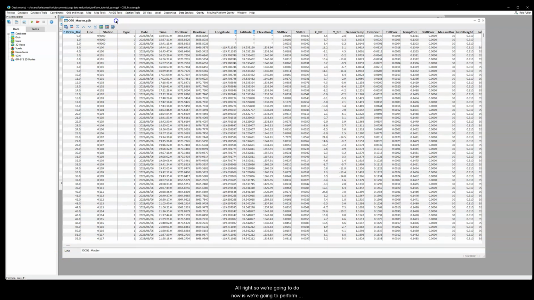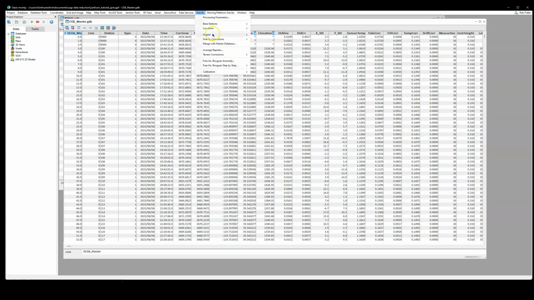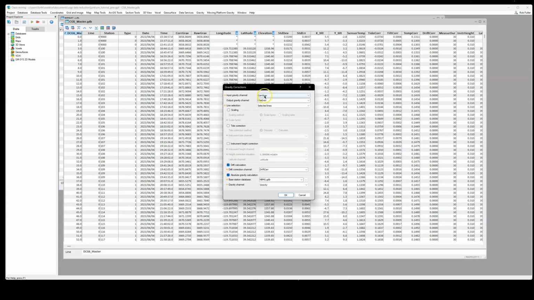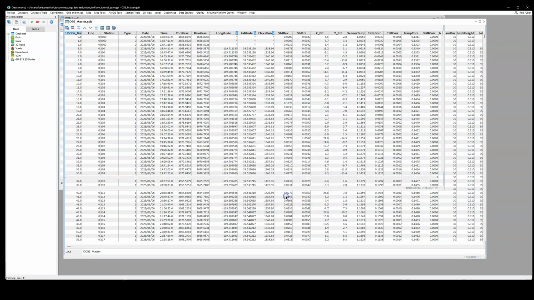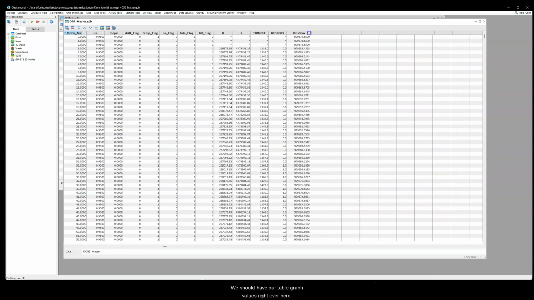All right, so what we're going to do now is perform some gravity corrections. And again, we're going to go up to the gravity menu. We're going to go to gravity corrections, and I like to just go in order. So gravity and then lat. We're going to go to gravity. We're going to populate this from core grav. That's the input gravity channel, and that's what the CG6 outputs after we do a reading. And we're going to output it into our OBS grav, our observed gravity. In the selected lines, we're going to leave scaling, tide correction, instrument height correction alone. We're going to populate our drift calculation from drift core, and our absolute value gravity calculation is based on the NBMG base station. We're going to hit OK. And then from there, we should have our obs grav values right over here.